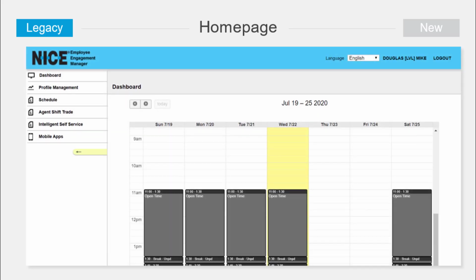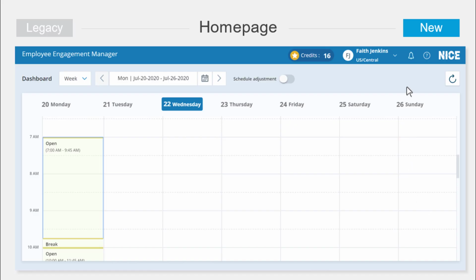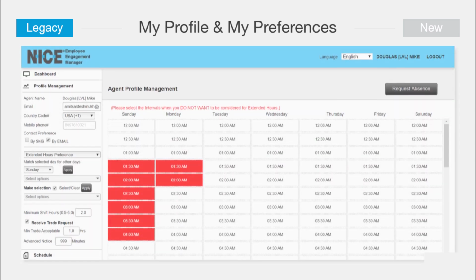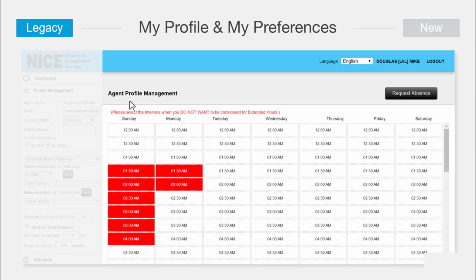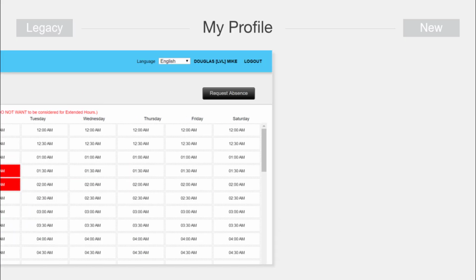Right from the start, you can see we replaced the complicated menu on the side of the page in the legacy UX with an unobtrusive drop-down list at the top, next to the user's name. This allows us to make better use of the agent's screen. The new design makes it much easier to access EEM features, such as profile management and preferences. Unlike in the legacy web application shown here, profile management and user preferences are now separate items on the drop-down list, with their own forms.